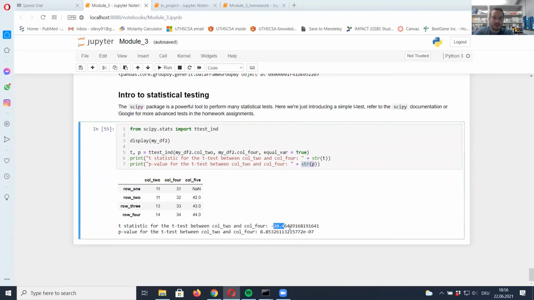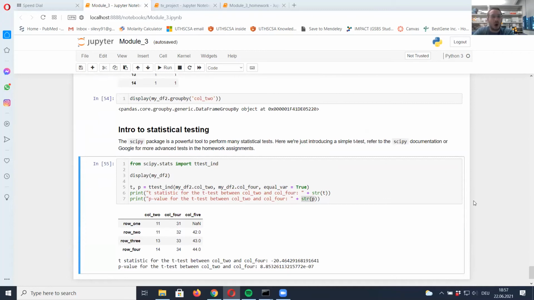Well, the t-statistic is about -20 and the p-value is on the order of 10 to the -7. So very, very statistically significantly different. This is how you do the most simple of statistical means tests on a Pandas data frame using the SciPy functions.